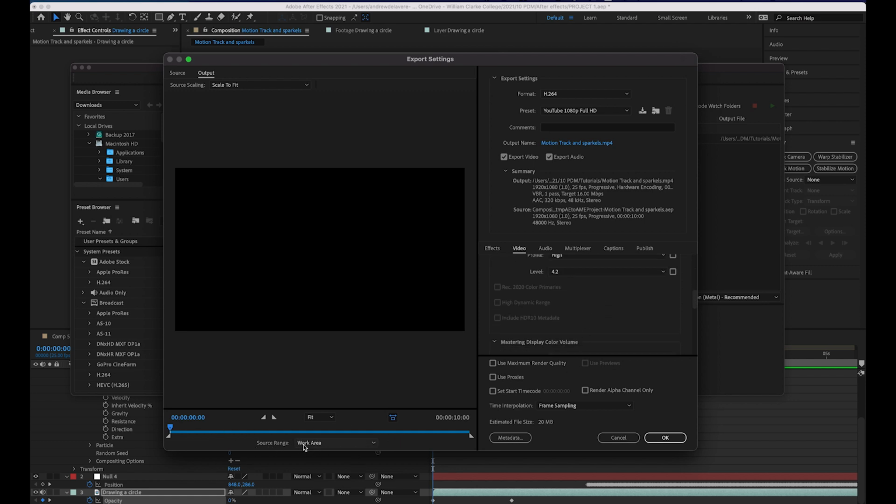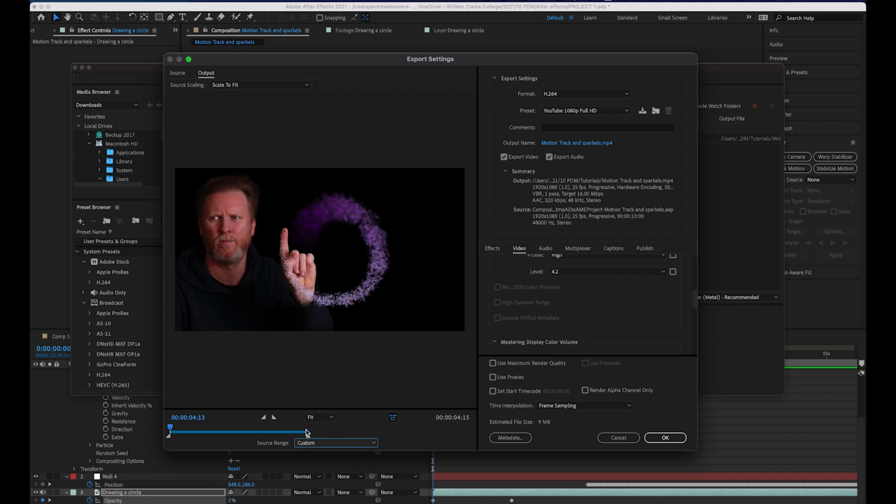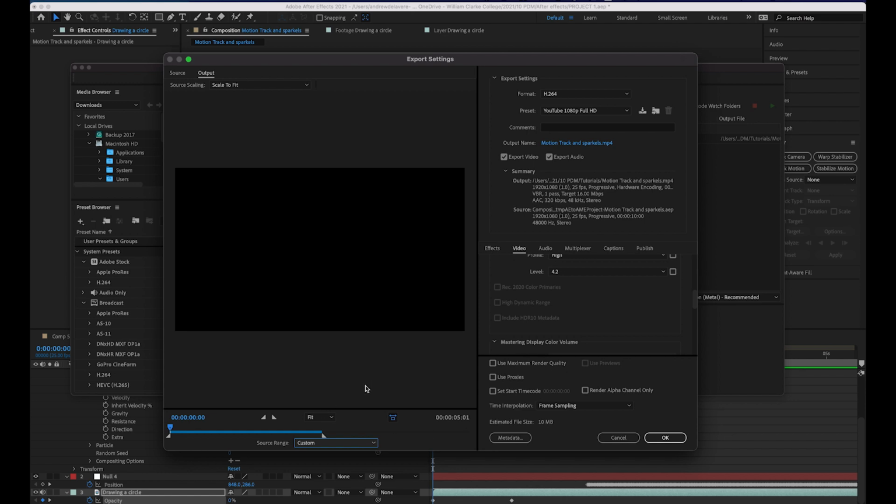I've currently set to my work area. Under my source range, I've got work area. If I click that, I can choose the entire composition, or I can choose custom. If I choose custom, I can decide in here that I don't want to include the end of that. I want it to cut out. If I only wanted to export out 5 seconds, I could choose that here. So when we export, we want to make sure that we're not exporting more than we need.